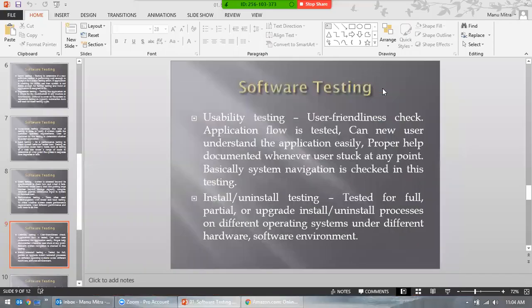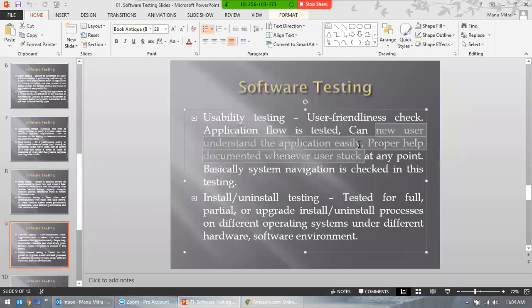So that's an example. There's a lot more to user friendliness, but this is just an example for the sign in button. Here, the application flow is tested so that if a new user is trying it, the application should be easy. The navigation, for example the sign in button, is an example of user friendliness. That's called usability testing.